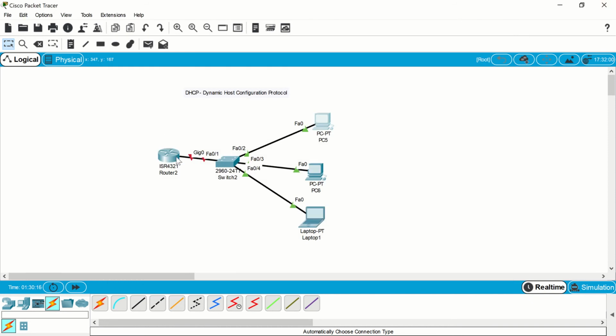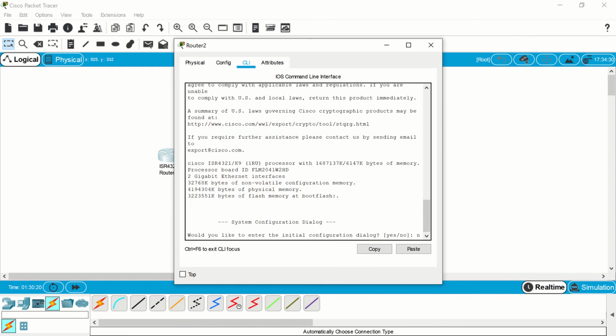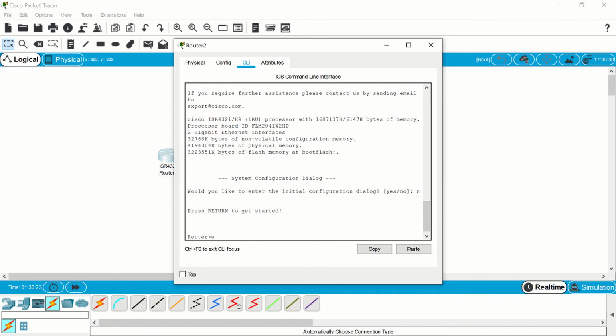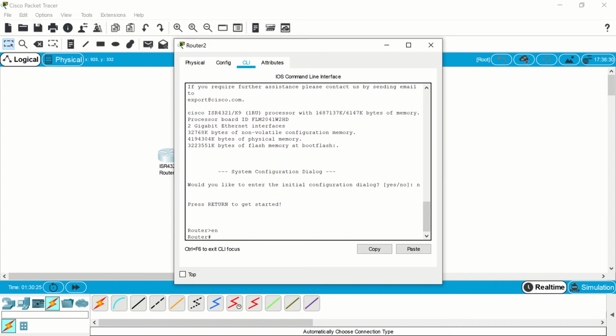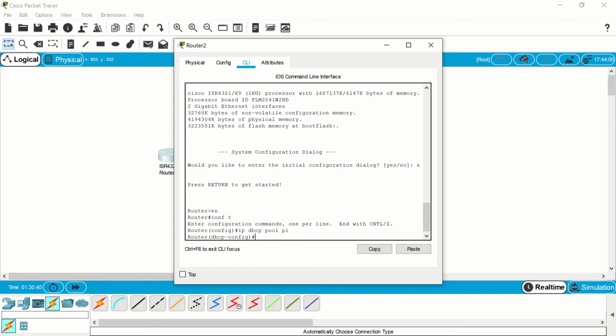So our next step is to configure DHCP in the router, which we can do by entering the router configuration. We'll go to privileged exec mode and then global configuration mode. From here, we can use the command ip dhcp pool, and then we'll name our DHCP pool P1. Then we have to come up with a network address. We're right now in DHCP configuration.